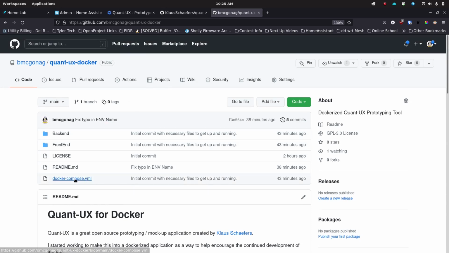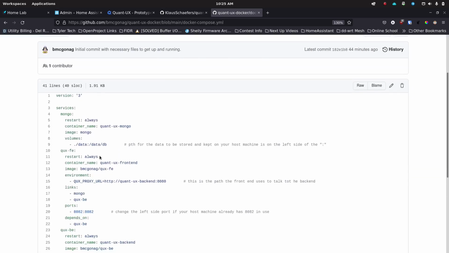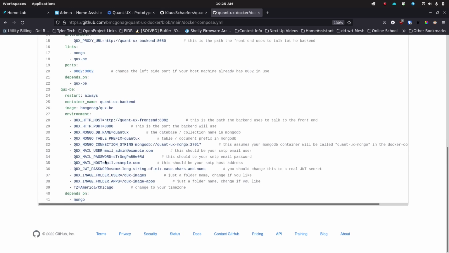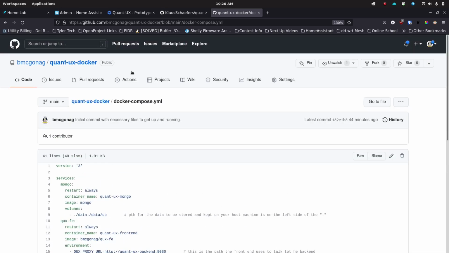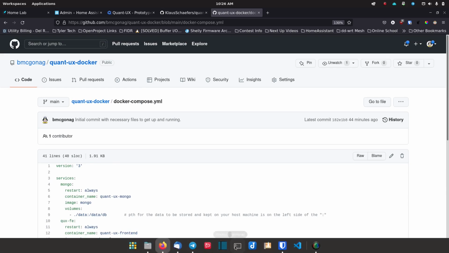So I do have a Docker Compose file right here, and it's not a long one. It's got quite a few environment variables that we can set. But a lot of these you can just leave the same, and then the rest of them you change. But we'll go through that here in just a minute. So what I'm going to do in order to get this running is I'm going to log into my server, so give me just a second for that.